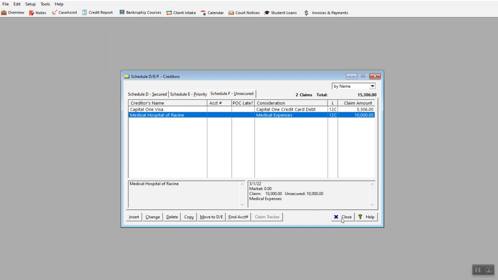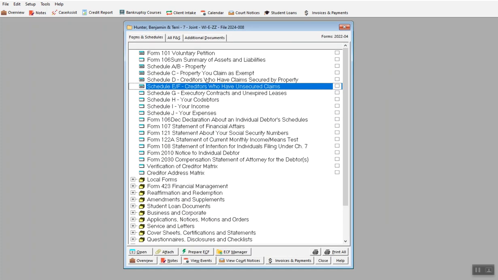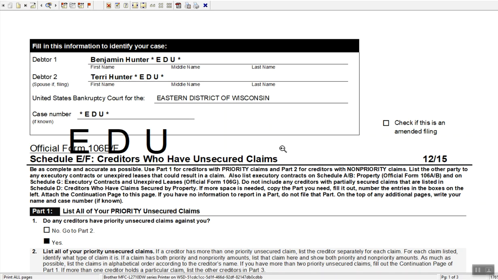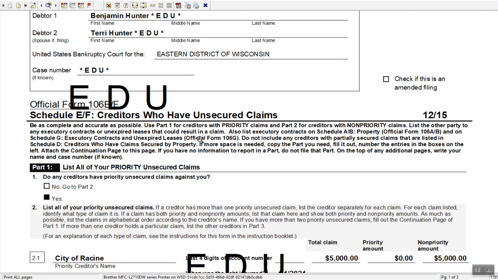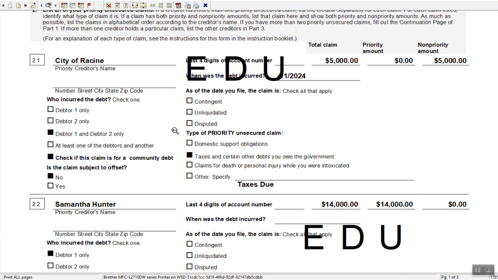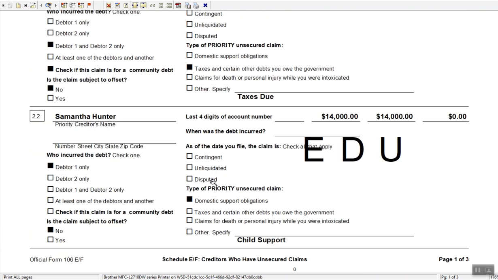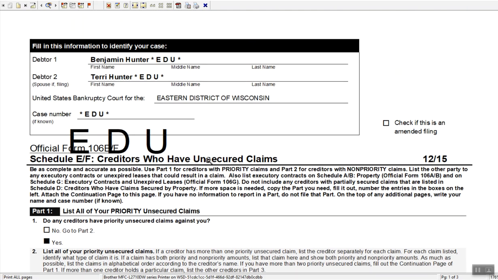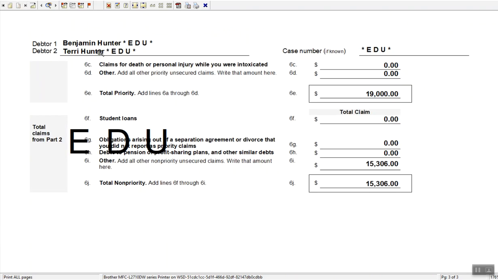So now we're going to close this out. Again, if you wanted to see how the forms look, you can click on here, you can go to the printer. We're going to do a preview. So we have the unsecured claims. We have priority unsecured claims. Here's the taxes. Here's the child support. And then we are going to go to the next page. This is the final page there.